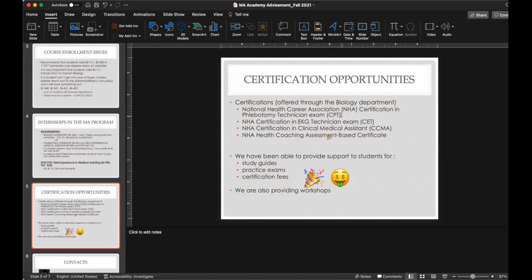So that is connected to the phlebotomy internship course. We offer the NHA certification in EKG technician for students who are enrolled in the EKG course. And then once students graduate, we allow them to take the certification in clinical medical assistant. With all of these, we pay for study materials, practice exams, and certification fees.